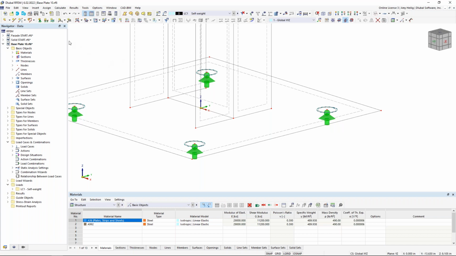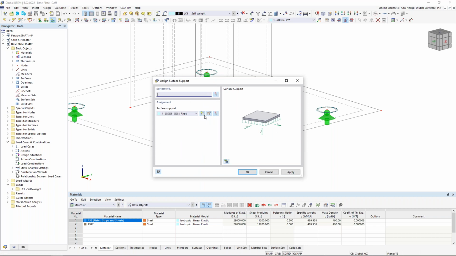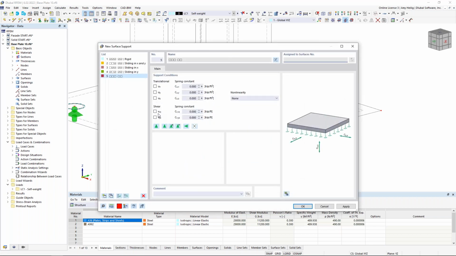So we create a new surface support within our tools, and I'm going to create a new definition type. We'll go ahead and restrain the shear based on the local X-Z and Y-Z axes of this surface. And for my vertical translation, again, based on the local Z axis here, I'm going to set a spring constant of 1e6. So it's really recommended in almost all cases with a surface support not to fully fix it in the vertical direction. We just have better convergence here with the calculation when we set a spring constant instead.